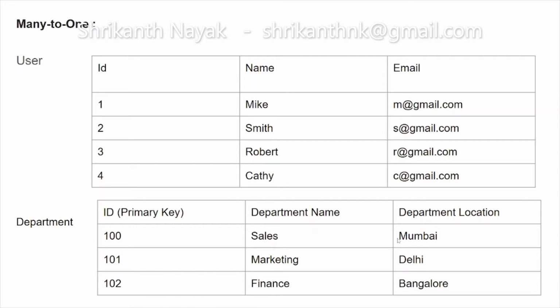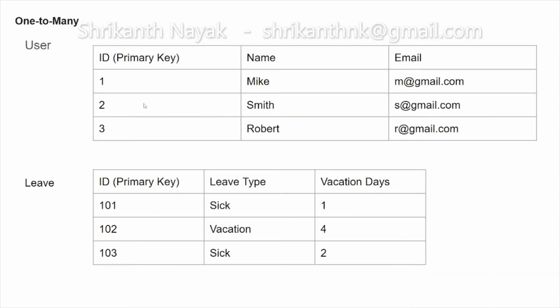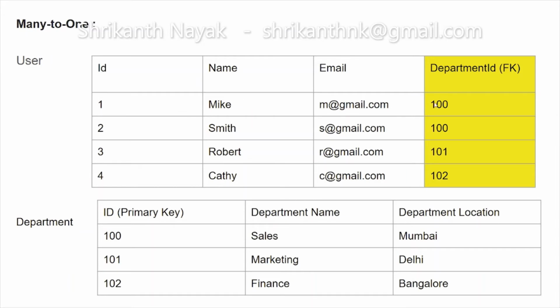So how can we implement this? To do that, we have to introduce a foreign key in the user table. In this case, department ID has been introduced as a foreign key in the user table. Now, let's go back and try to answer the same question. In order to find out Mike's department, I will look for Mike in the user table and search his department ID. In this case, it is 100. Then I will go back to the department table and look for department ID 100, and I'll get the department name as sales.